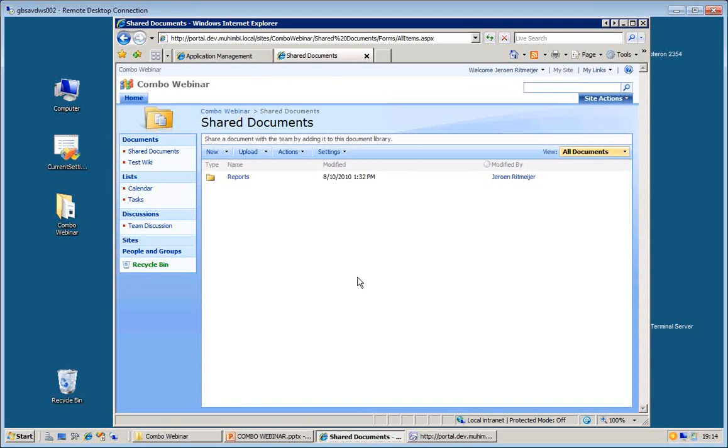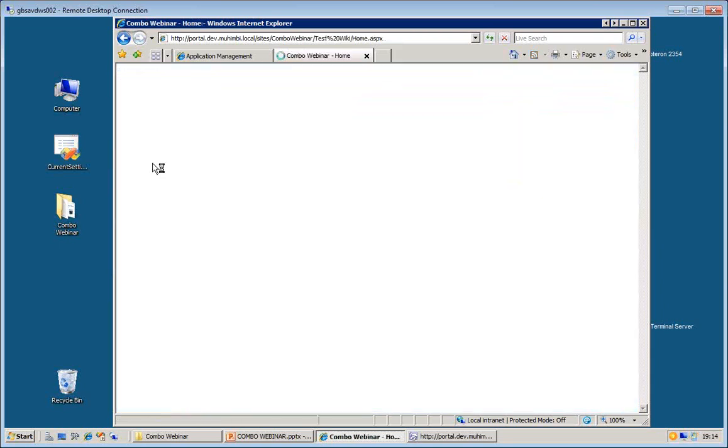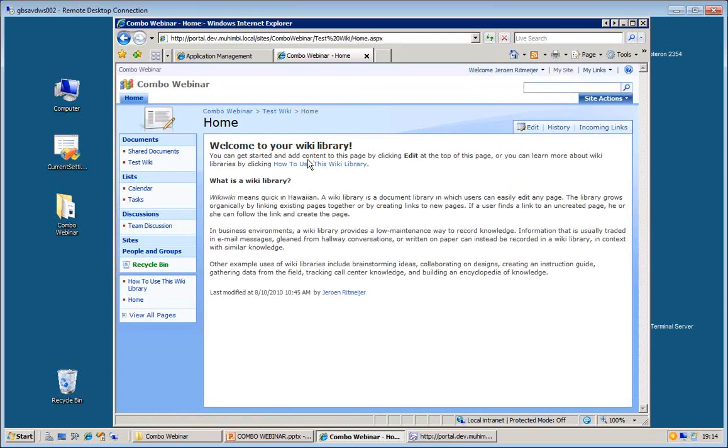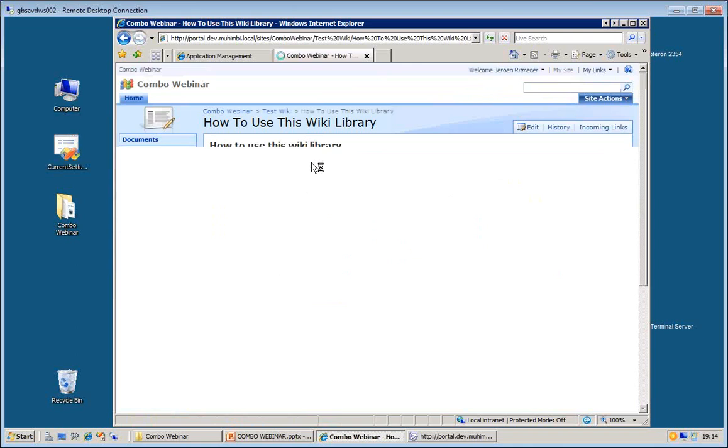Now, in the next demo, I'll show you how to fix some annoyances that are part of the standard SharePoint Wiki interface, specifically the lack of a home button and the fact that the breadcrumb navigation navigates to the wrong page. So let's have a look at the standard wiki. I just created one here earlier. It's just an out of the box wiki library.